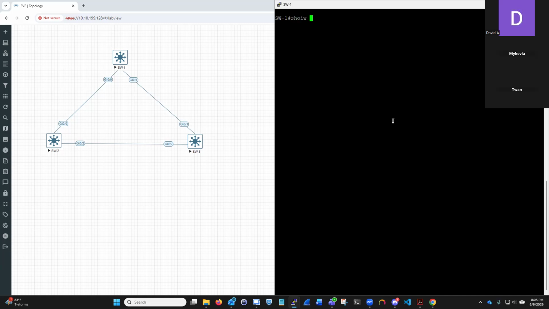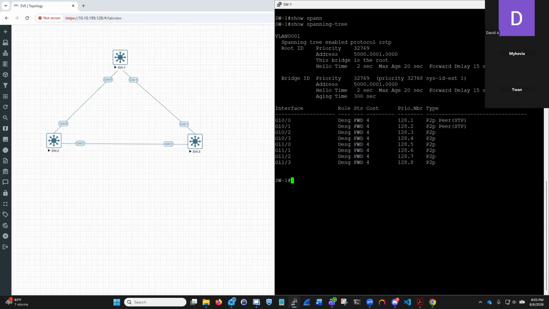So first, let's see what mode our switches are operating in. I'm on Switch 1. Let's go ahead and do show spanning-tree. Okay, so it's operating in rapid spanning tree mode. So we confirm that. Let's go ahead and confirm the mode that we can change it to, or that it's already on, is Rapid Per-VLAN Spanning Tree.